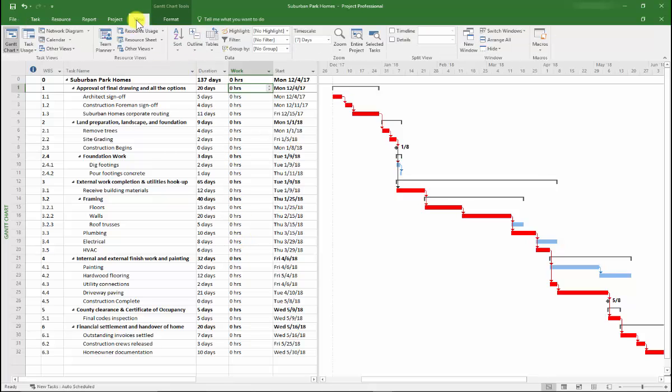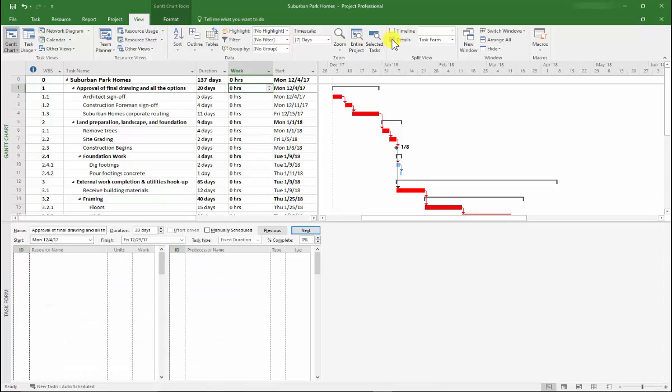So let's go up to the View tab and then click the Details checkbox over here in Split View. And then set it to Task Form if it doesn't default there. And down here, right click in the task form and make sure Resources and Predecessors is chosen. And that's going to show you the resource assignment over here in the left-hand side. And then over here in the right-hand side, it will show you the predecessor task.